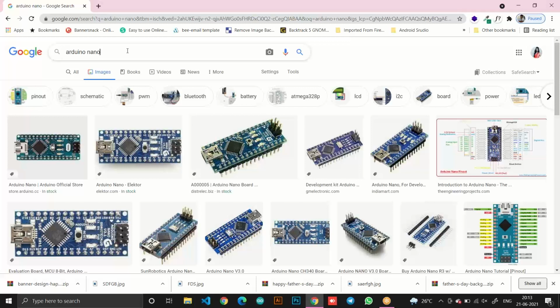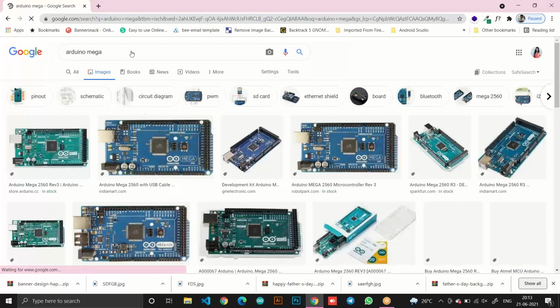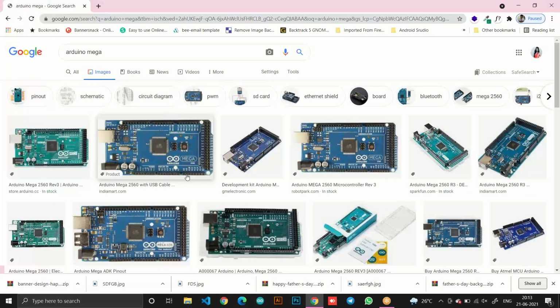Similarly, we have a bigger version of Arduino Uno, like we have Arduino Mega. If you search for Arduino Mega, you will see that it has more pins, almost 60 digital pins, 54 to 60 digital pins are there. Some analog pins are also there. So in many ways we could control more appliances with a single board, and it has a more powerful processing and controlling unit.